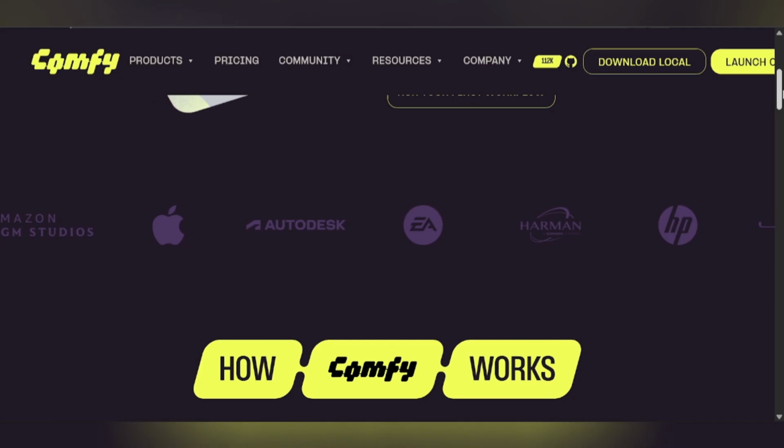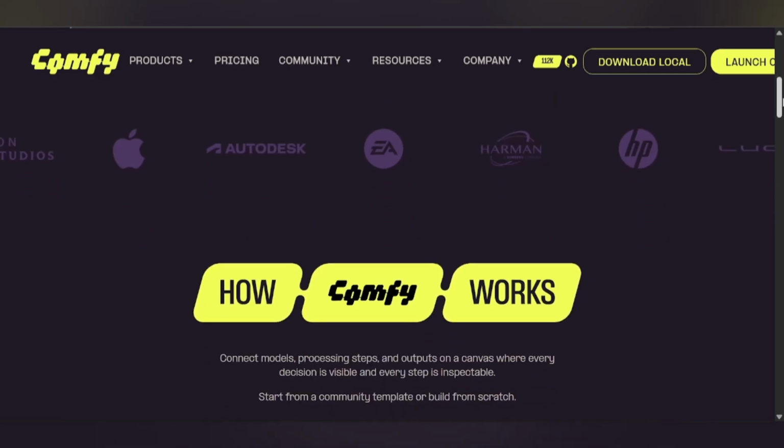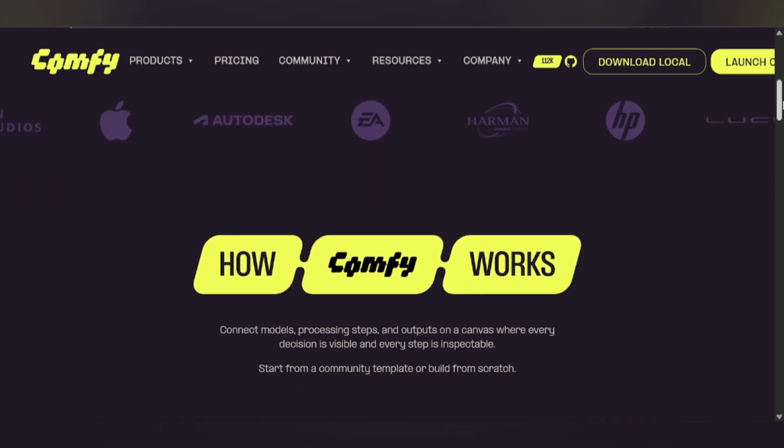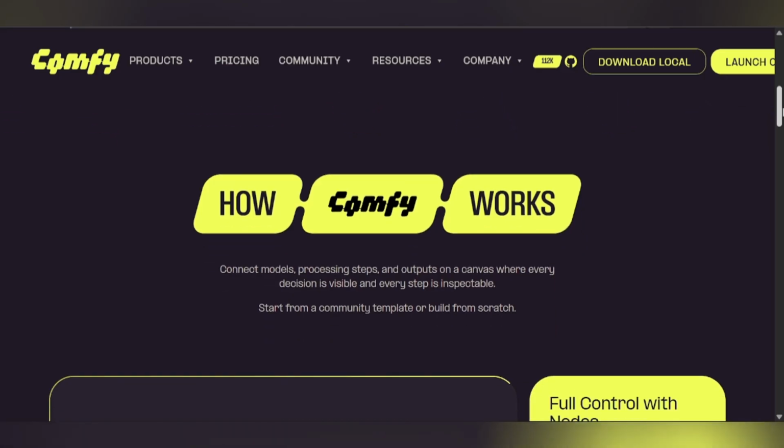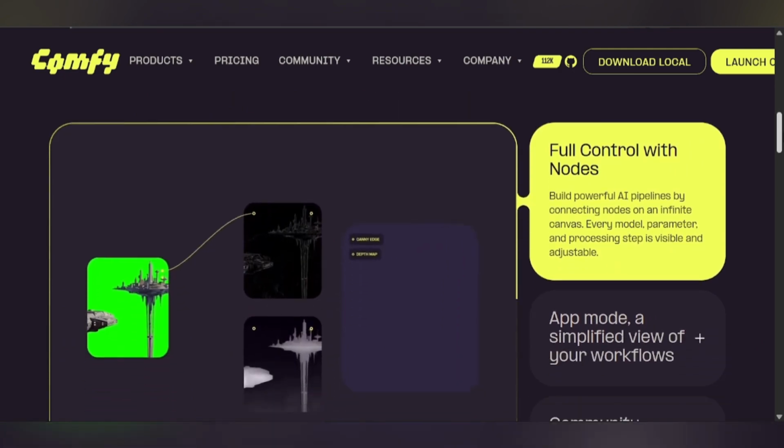However, it is not a traditional automation tool for business tasks. It is more focused on visual AI workflows and requires time and technical knowledge to build and manage systems properly. ComfyUI is best for developers, AI artists, and power users who want full control over generative AI pipelines.